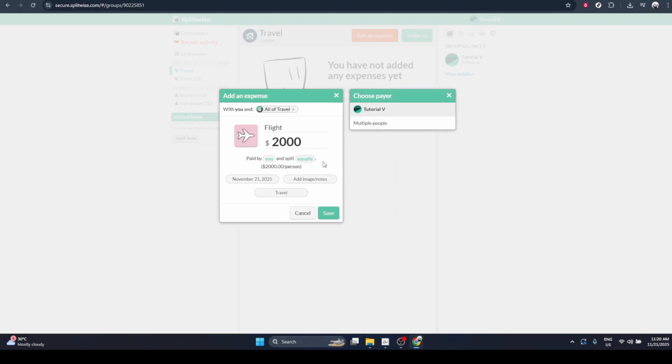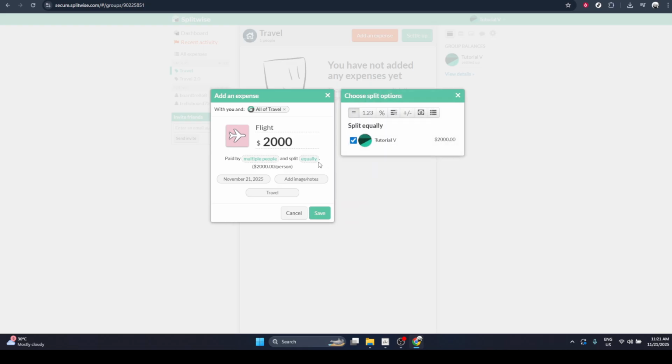A list of group members will appear. From that list, choose the correct payer, the person who actually covered the bill. This ensures the balances in your group stay accurate. Now, look for the option that says equally or something similar, which indicates how the expense is being split among participants. Click on this to open the detailed split view.